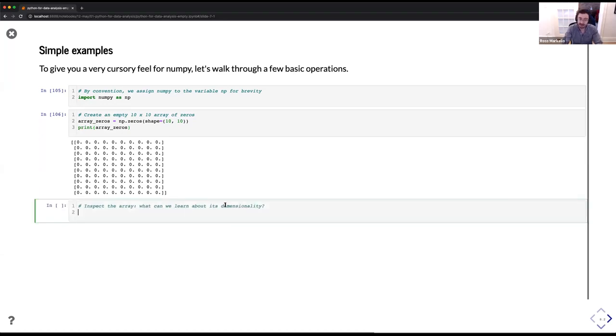NumPy arrays are really nice in that you can inspect them to learn a little bit about them. So we know that we created this to be 10 by 10, but all arrays have a shape attribute that we can access to see what they look like. So when I print array zeros.shape, I get a tuple and it says, oh, your array is 10 by 10. So I know how many rows it has, I know how many columns it has.